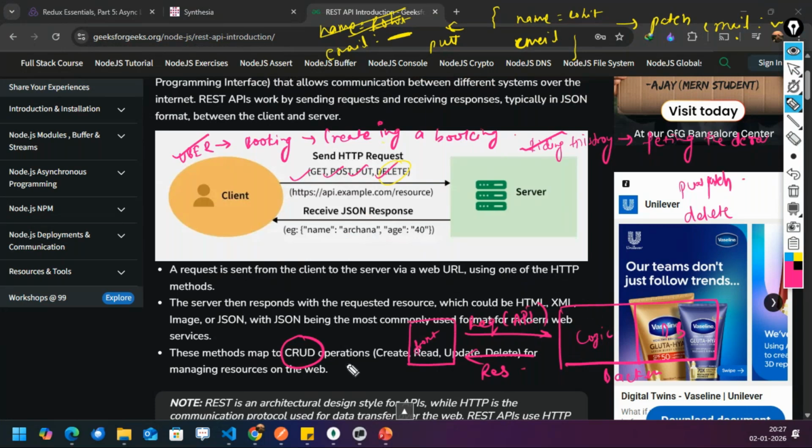So yeah, CRUD operations, guys. This is how we have to create an API which the front end can call, and it should get me the data. HTTP api.example.com/resources. So see here, the client is the front end, and the server is our backend.